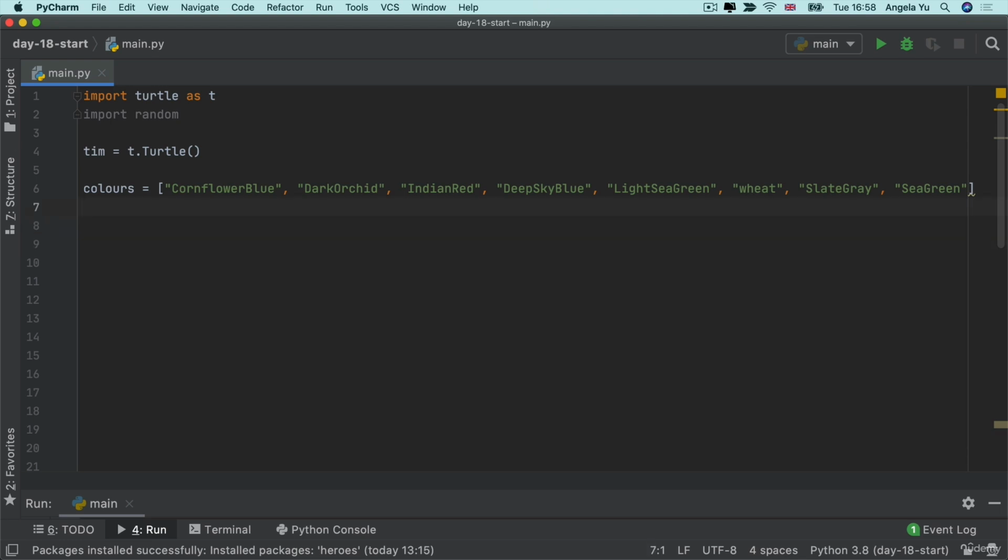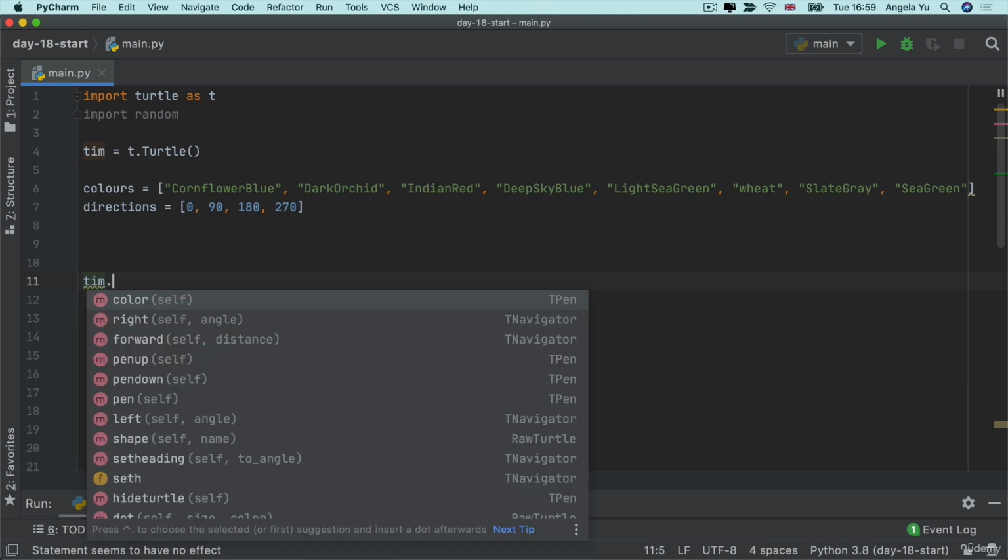Well, let's define another list called directions. And this is going to have all of the different directions the turtle can face. So we'll start from 0, which will be facing east, and then 90, which will be facing north, 180 will be west, and 270 will be south. So now that we've got these directions, we can get Tim, our little turtle, to start moving.